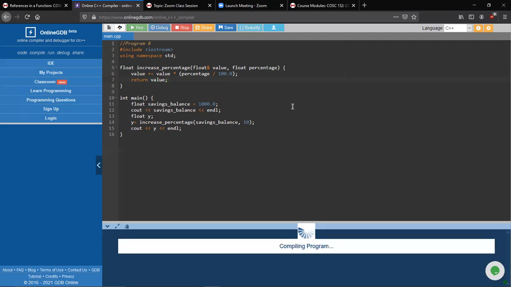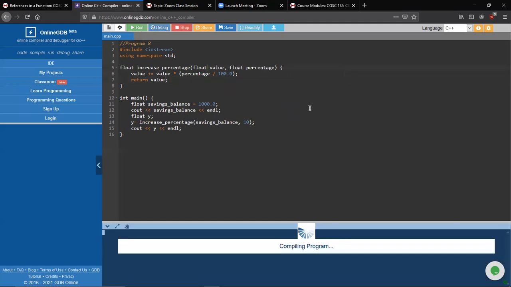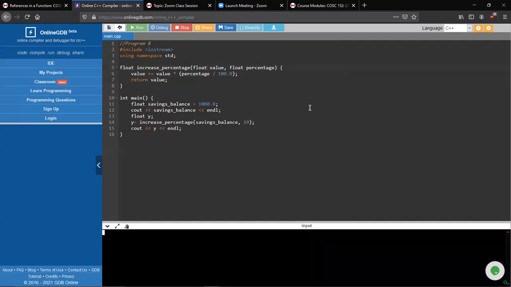Let's try this and see if it does. Okay, that worked. So it wasn't that hard, and actually it worked both ways. So yeah, there.